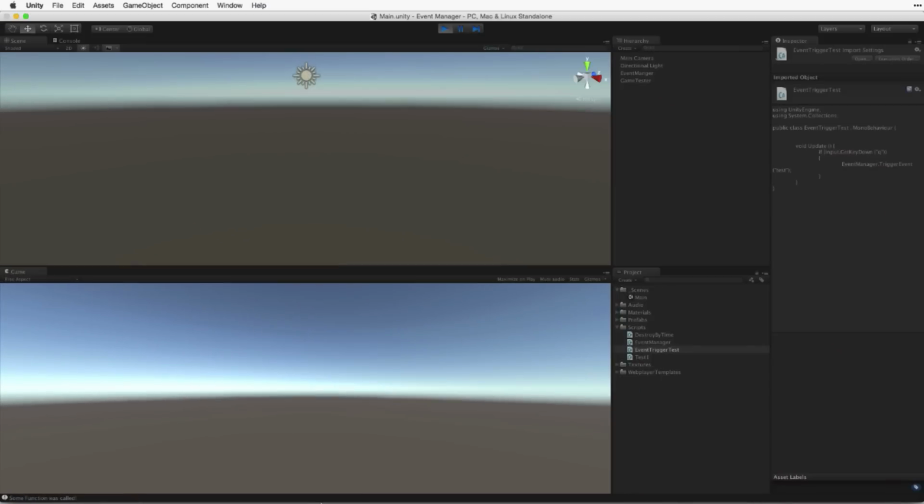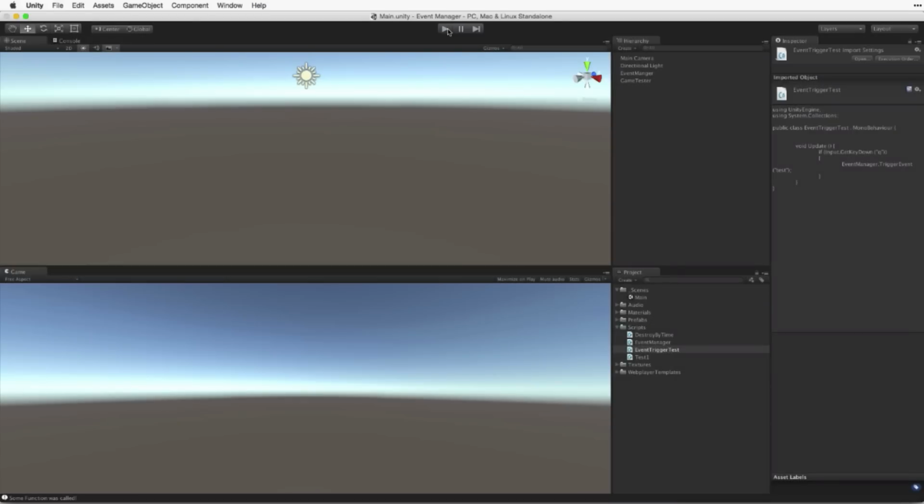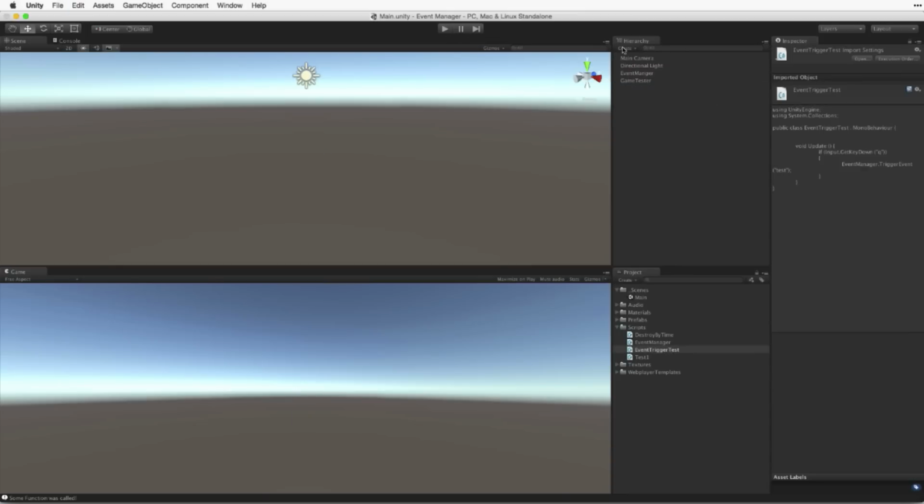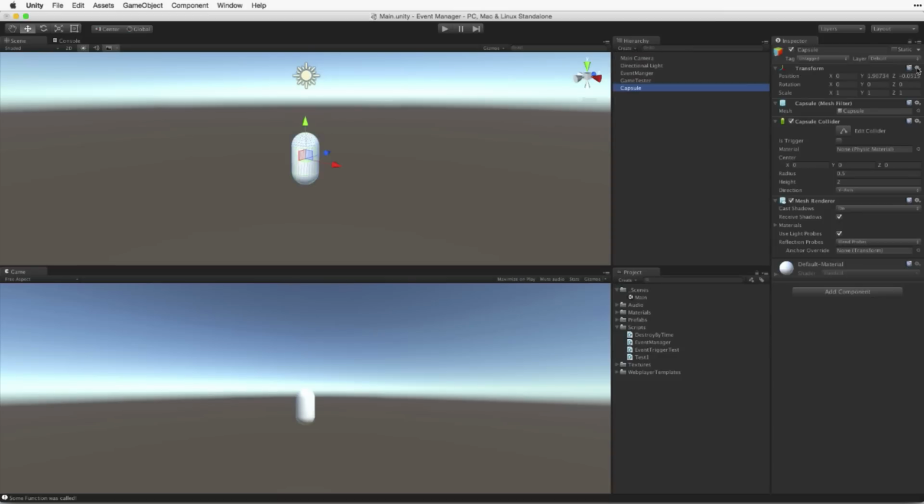Okay, so let's try to do something that's a little bit more interesting than just that. So, I mean, we've seen that the function has been called by hitting our trigger, but not a thrilling example. So let's create our little guy that we're going to do something to. So let's go ahead and create our cylinder. Not a cylinder, we want a capsule. They're a little bit better. Let's create 3D object capsule. And then let's reset this guy to origin.